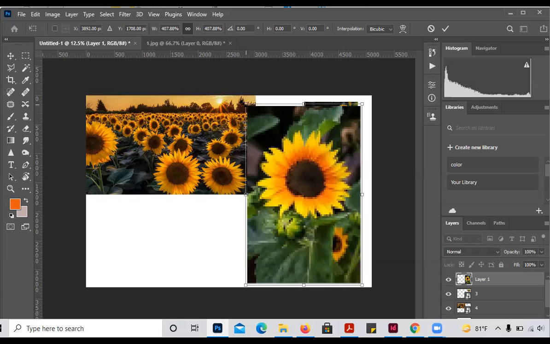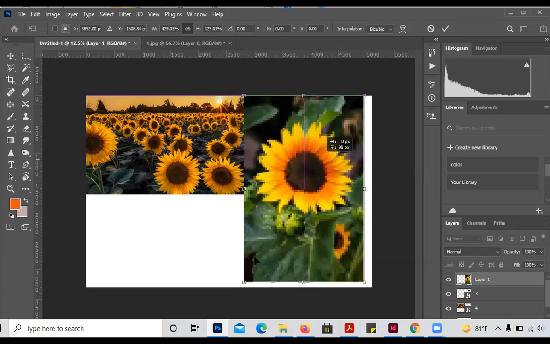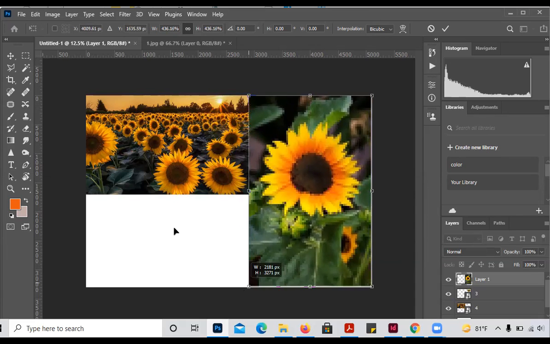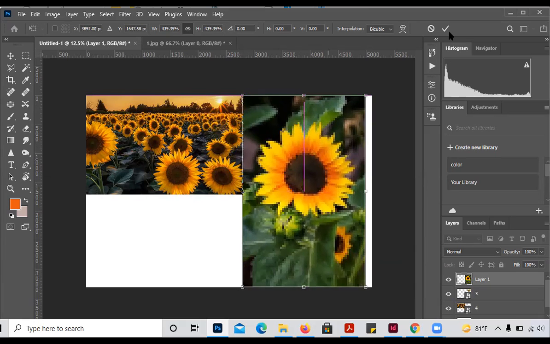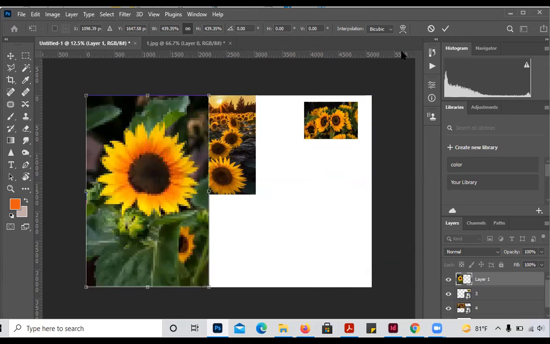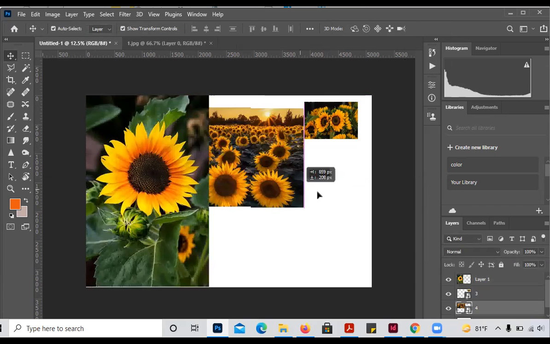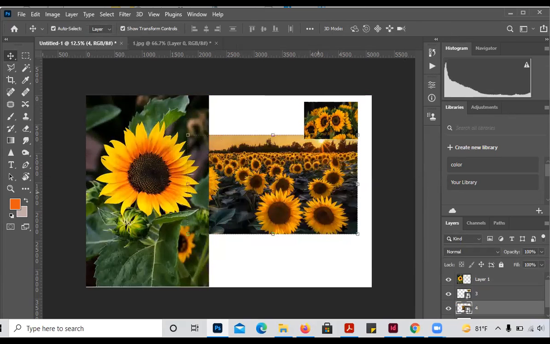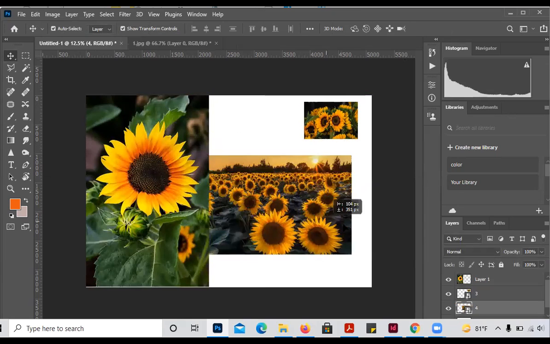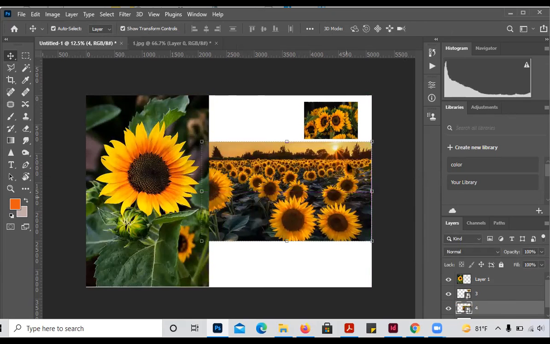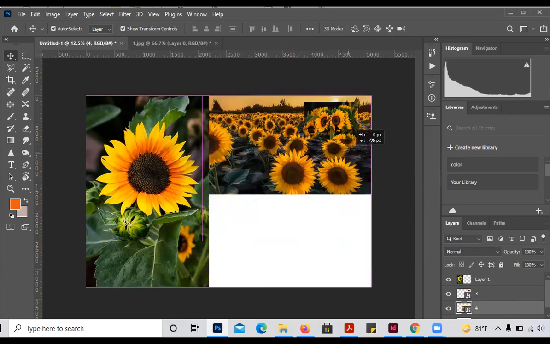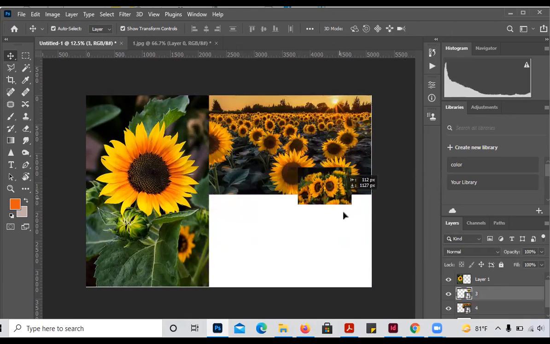So it's going to be like that. I wanted it to be a full image here, and then I will press enter. And if you just want to compose the images in your photo, just click on the image and drag it, and it's going to move around and help you move the image around.